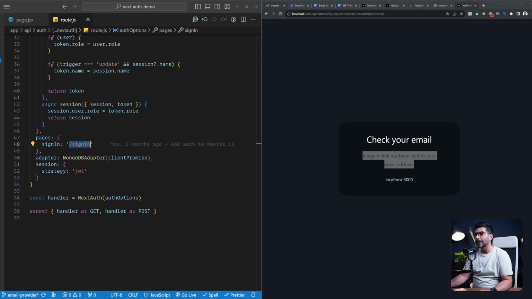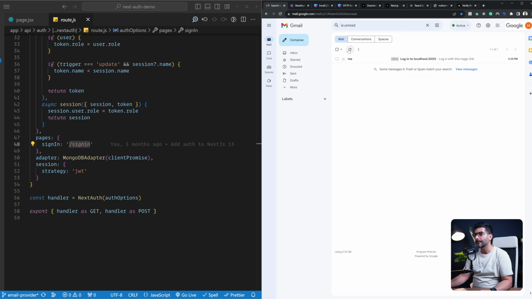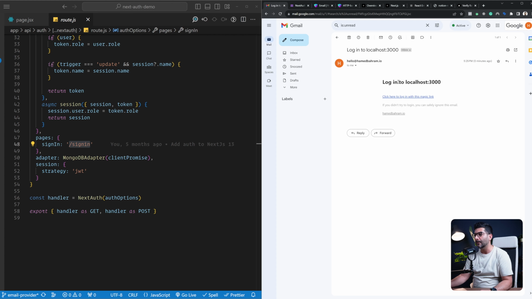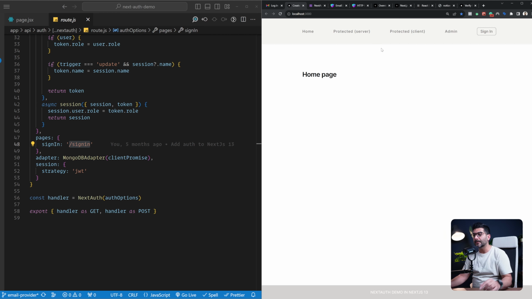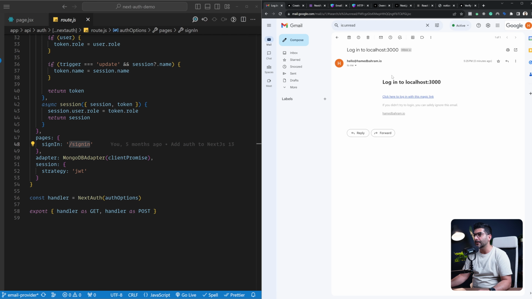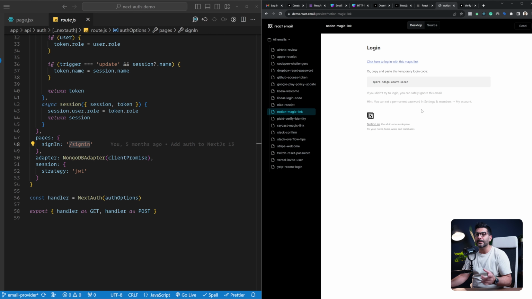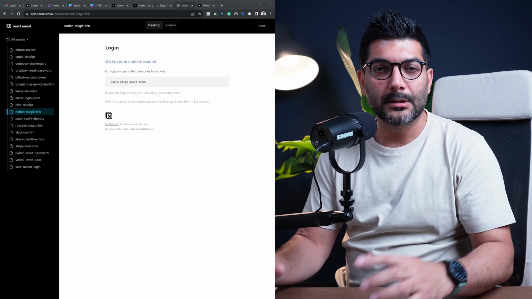So let's go back to our email. We should have an email right now that's coming from our site, which says log into localhost. There is a link, if you can see here. And if I click on this, I'll be redirected back to the application, and this time I'm signed in. Now going back to our email, I just want to note that as you can see, this is not the default style of NextAuth. Now if you're customizing this style, this is something that I changed from this Notion template from React email.